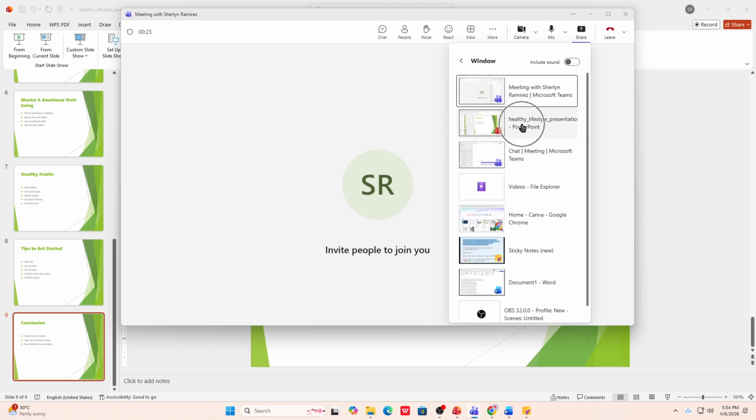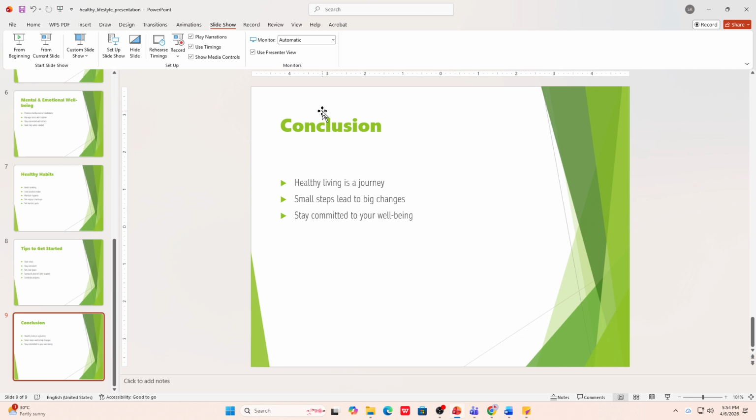Now you'll choose how to share your slides. The recommended method is PowerPoint Live. In the PowerPoint Live section, you may see your recent files listed. If your presentation is there, select it. If not, click Browse to upload your file from your device or your cloud storage.